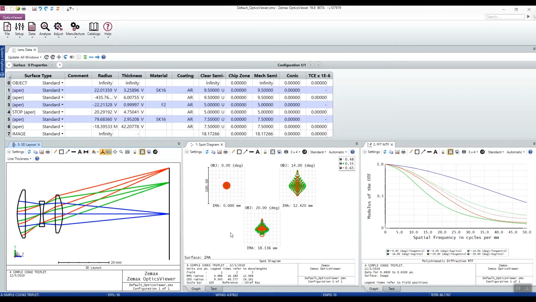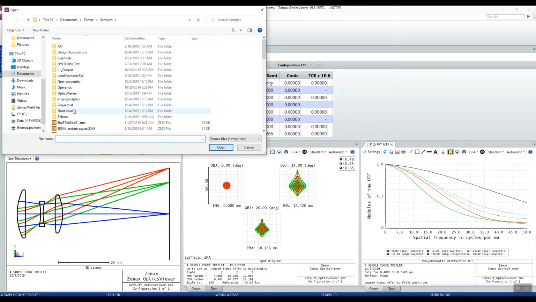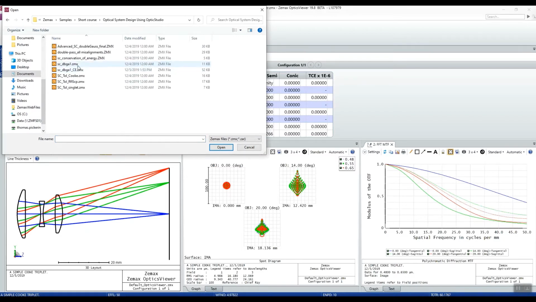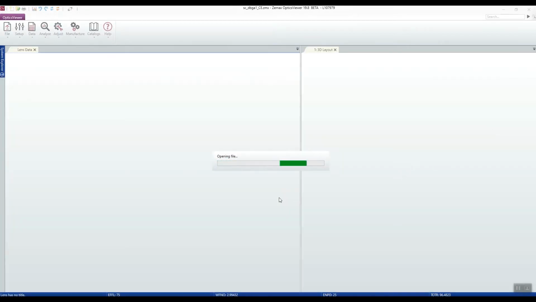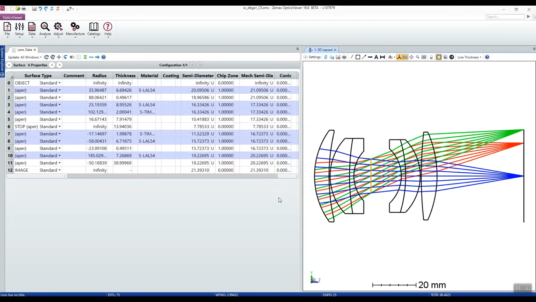So first and foremost, OpticsViewer is a file viewer. You can load any sequential Optics Studio file without loss of precision or information. All design data is available. For example, the data that's contained here in our lens data editor, but we also include design targets, which would be included in the merit function editor, as well as tolerance ranges here in the tolerance data editor.